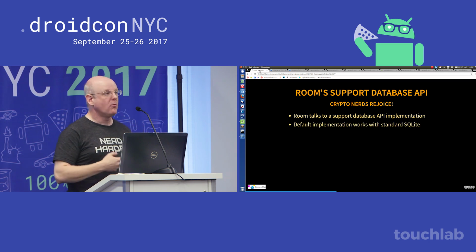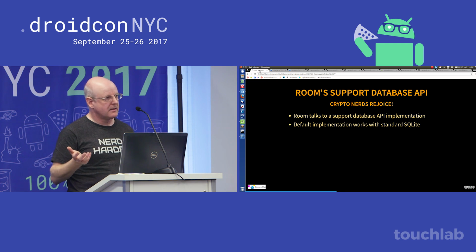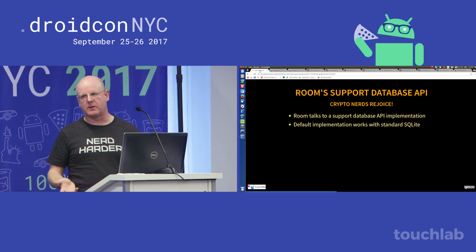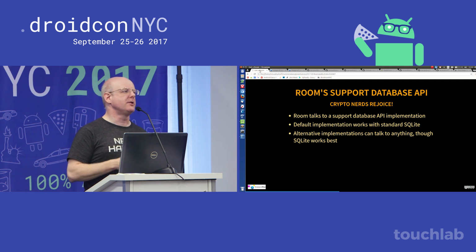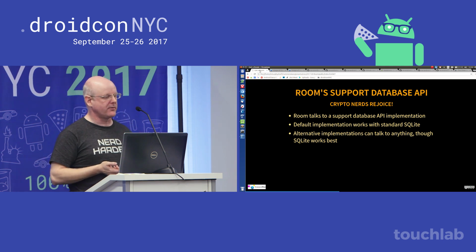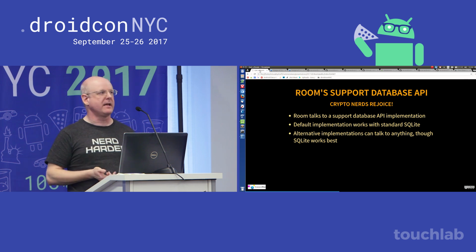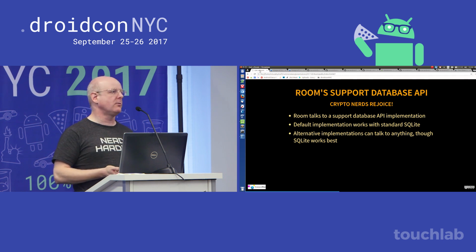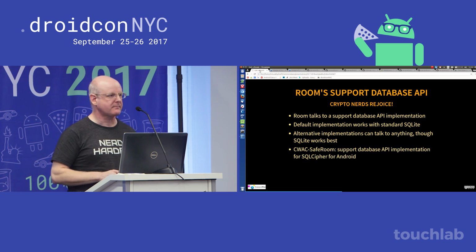Where the default implementation, if you don't say anything otherwise, will be real framework SQLite. But that is a pluggable implementation. You can say, as part of setting up the Room database, I'm going to replace that with something else, and in principle it could be anything else. The API looks a lot like SQLiteDatabase, SQLiteOpenHelper, and so forth from the framework. So it'll work best if it's SQLite, but it doesn't have to be the framework SQLite.